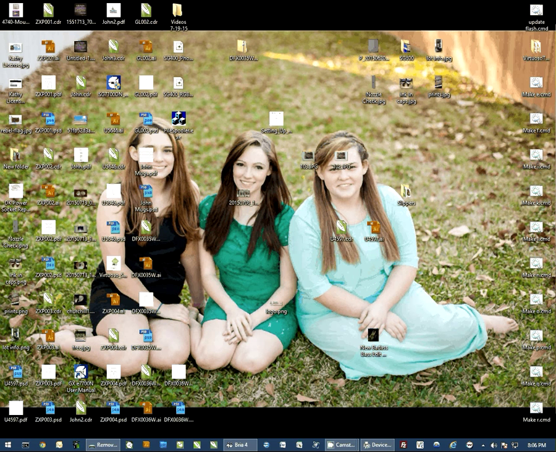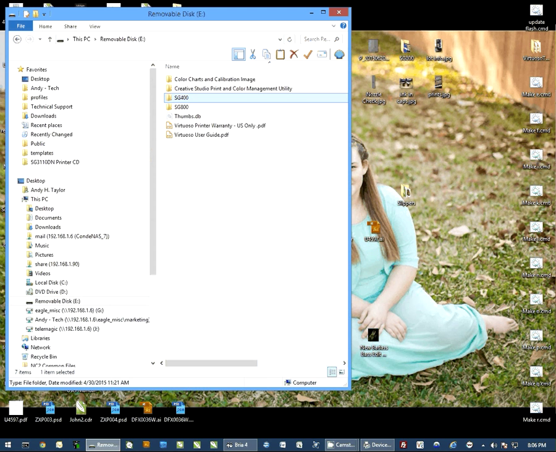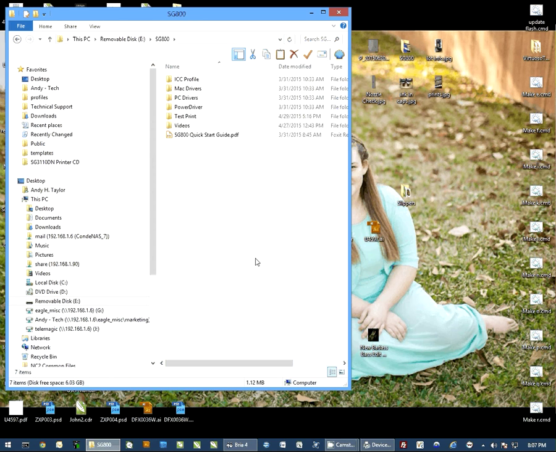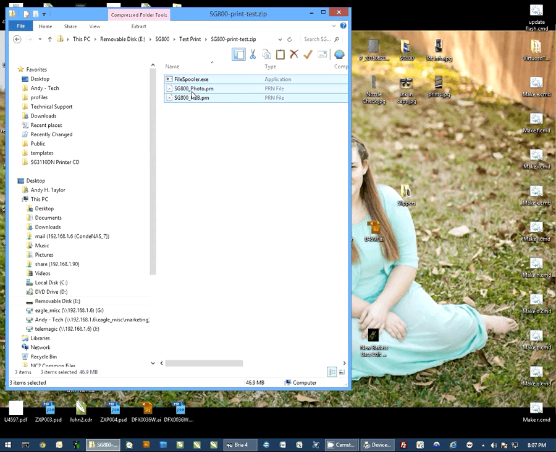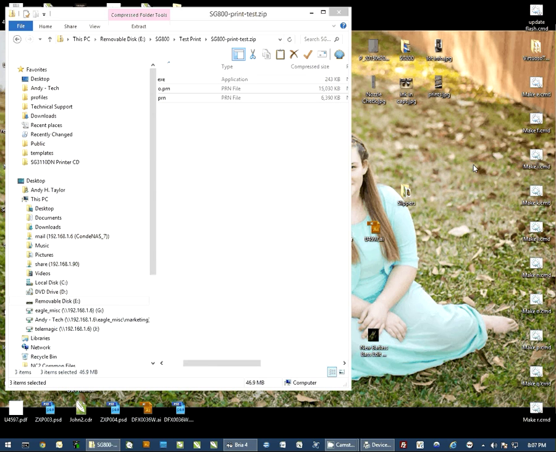The first thing you're going to want to do is insert the thumb drive that comes with the printer into your computer. And then on the thumb drive, we want to go to the SG800 folder. And then from there, we want to go into test print. Now, once you're into test print, you're going to find the zip file that's located there and open it. And we want to copy these files onto your desktop. I'm just going to right click and drag and copy them to the desktop.